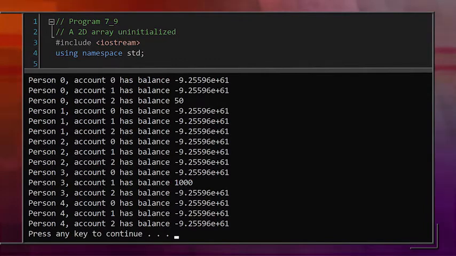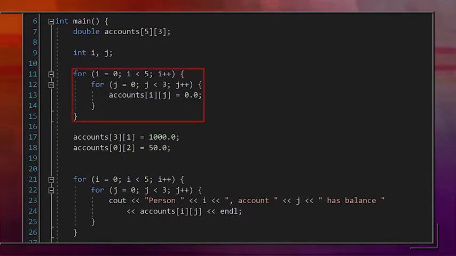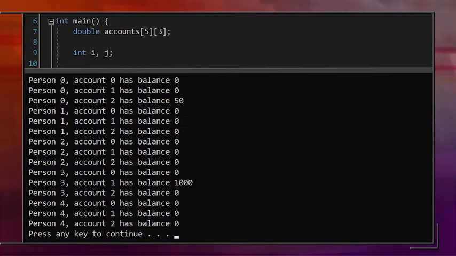Remember, we never initialized those. And so the information in them could be almost anything. But we can add one more set of nested loops at the beginning of our code, just after declaring the array, to go through all individuals and all accounts for each individual and initialize them to 0. Now, when we run the code, all the balances come out as expected.